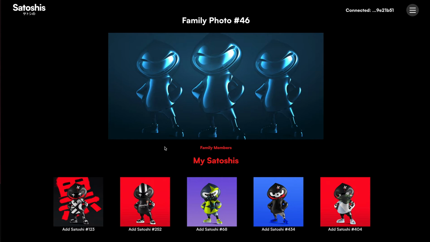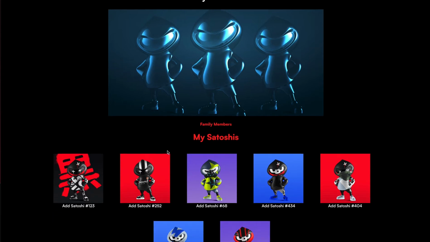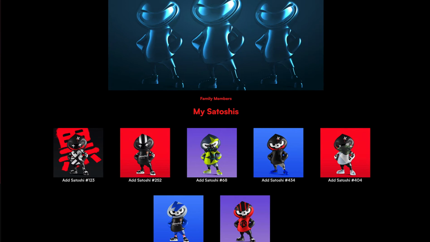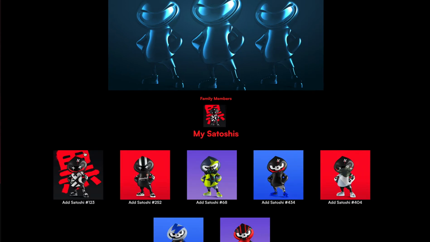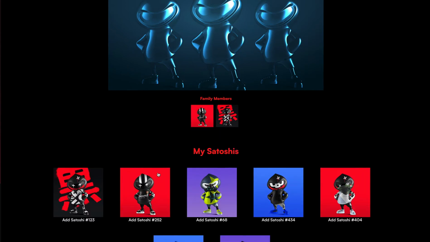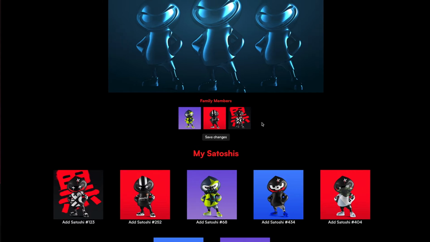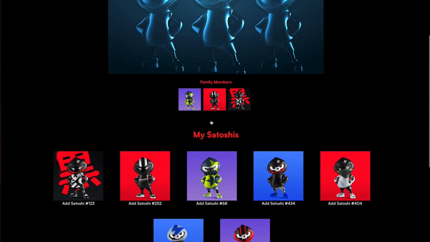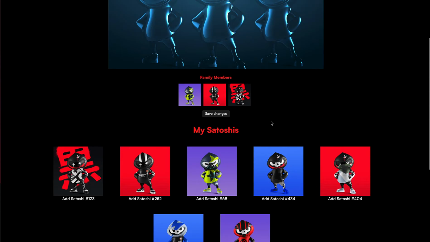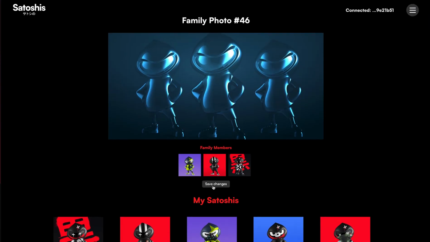So you created an empty photo and you are on the Manage Photo page now. Click any of your Satoshis, and as you click on them, they will appear in the Family Members section. You will also notice the Save Changes button appear beneath the Family Members section. And once you click the Save Changes button, the photo is going to generate.